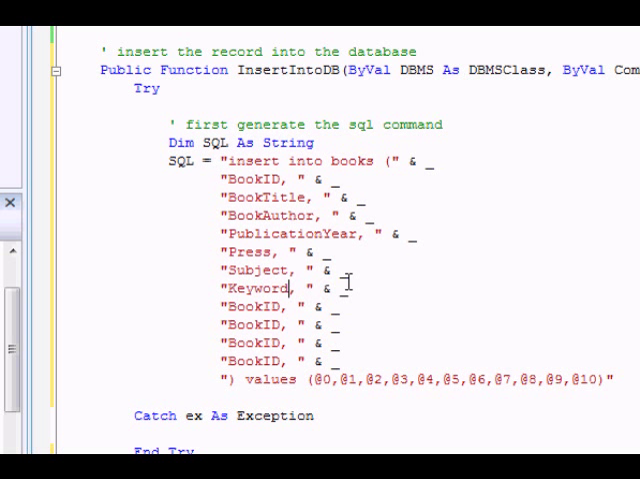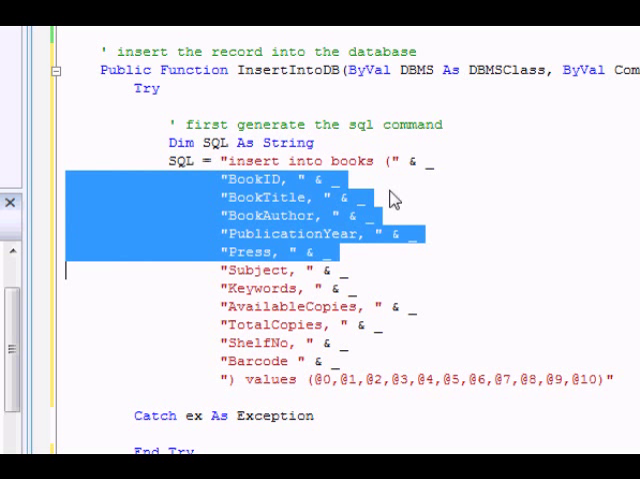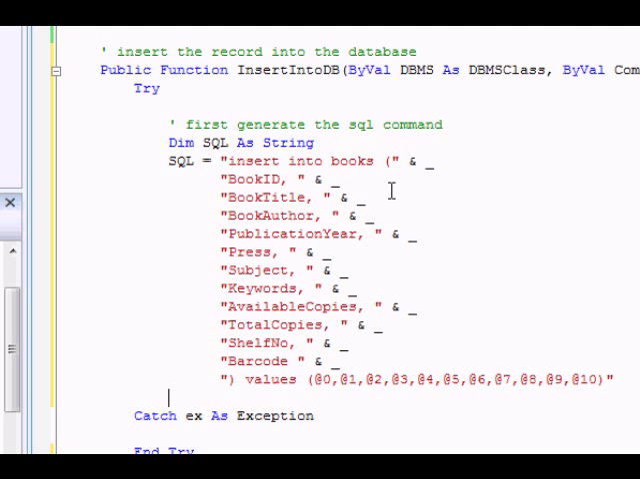We have keywords. And after that, what do we have? We have available copies. And after that, we have total copies. And next, we have shelf number. And next, we have barcode. And yeah, we don't need this. Okay. So let me count these quickly just to make sure. 1, 2, 3, 4, 5, 6, 7, 8, 9, 10, 11. Okay, these are 11 ones.